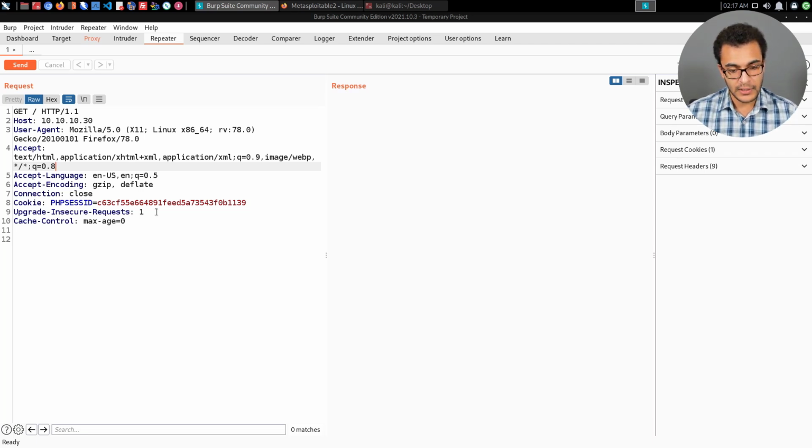You then have your cookie. Again, cookie just contains the cookie that will be sent to the server or that the server sent for the client to use. And in this case, you can see that when we refresh the page, we have a PHP session ID cookie there. We'll get into cookies and sessions in the next video, and how that affects how requests are sent and processed. You then have your cache control.